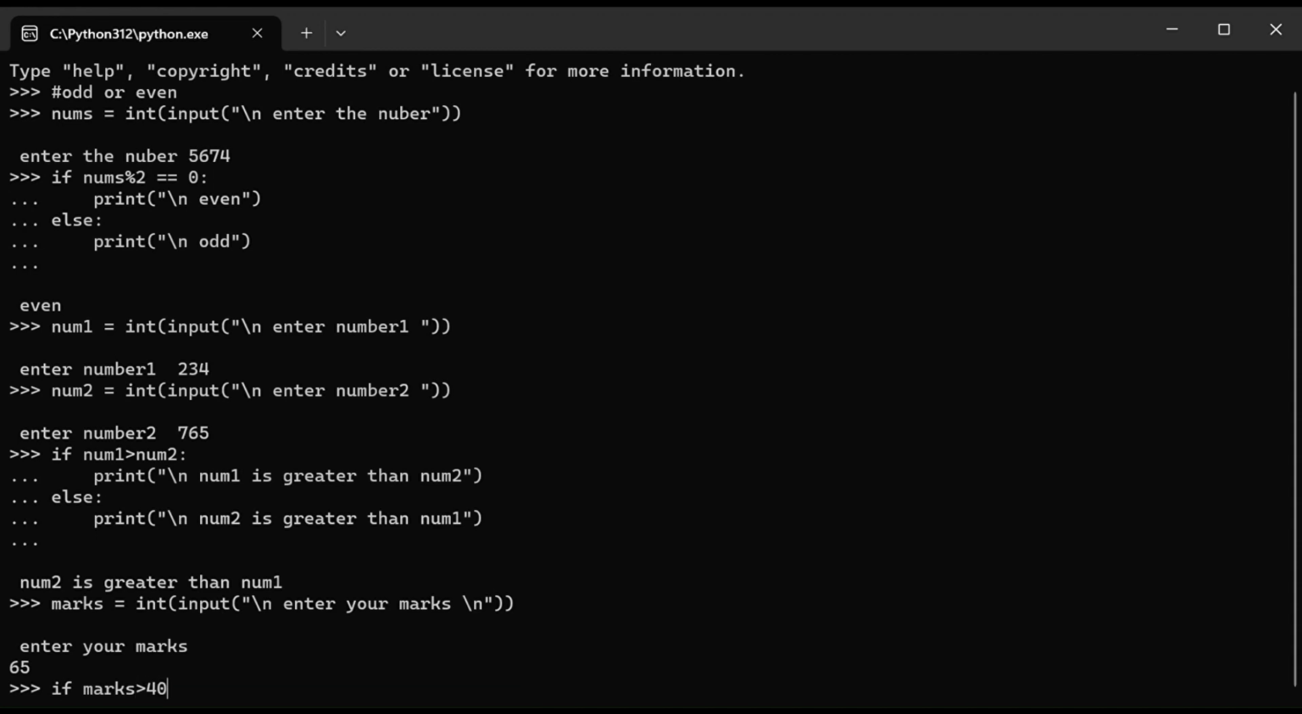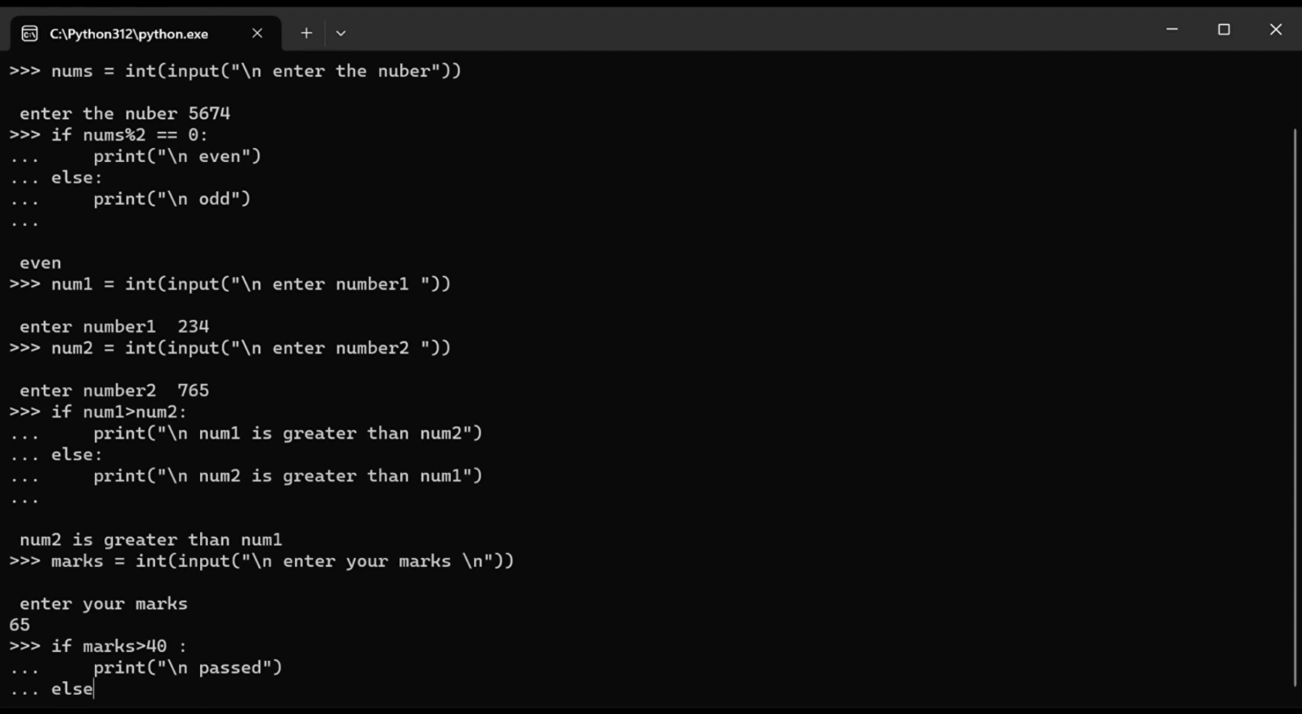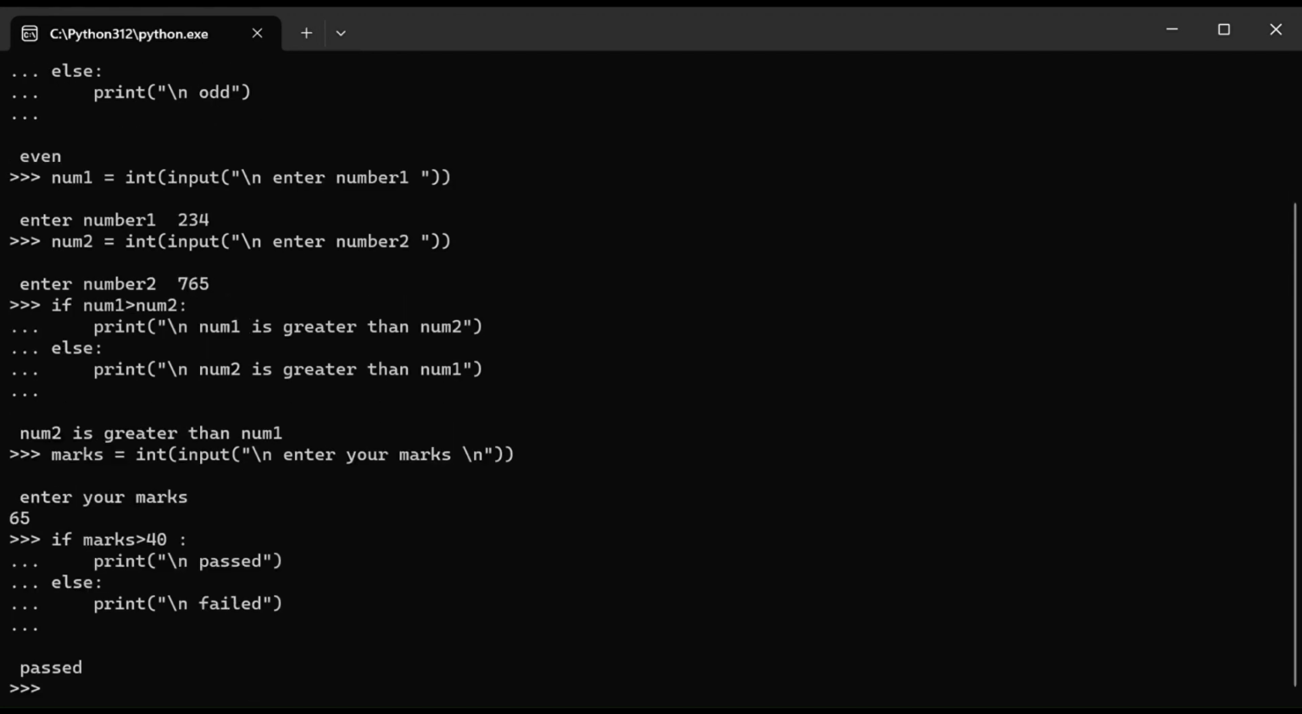My condition goes here: if marks greater than 40, I'm going to declare him as passed, and if not, the person is considered as fail. So 65 is greater than 40, so the if block is executed here and we've got the result as pass.